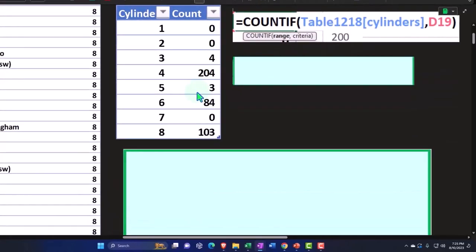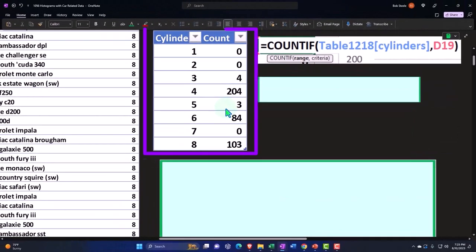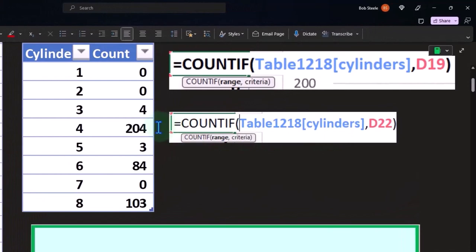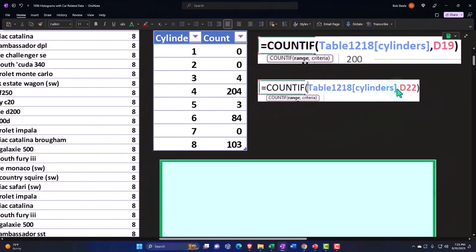is not the one that we expect to have an outcome, just because knowing a little bit about how many cylinders a car has, and then 6 is 84 and 8 is 104. Here's another count if, just picking this cell up, same formula, taking this data range.